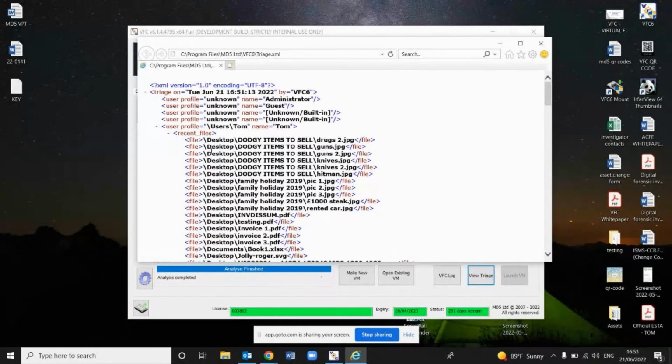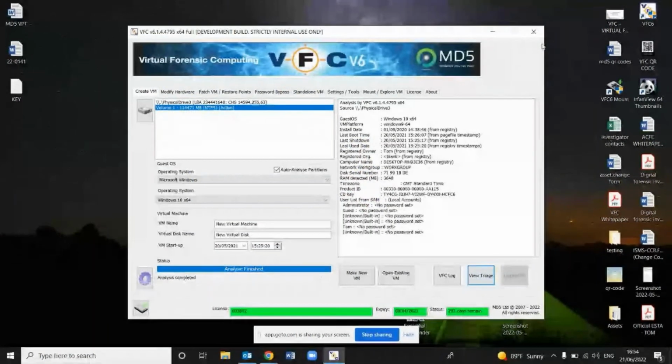So once we've actually established, okay, maybe we need to do a look at this, let's have a look in the triage section. And we can see on the desktop, we've got dodgy items to sell, we've got family holiday pictures, we've got invoices and everything like that. So straight away, we want to look into this. So let's copy that information out, put that into your report, and then you can actually start making that virtual machine.